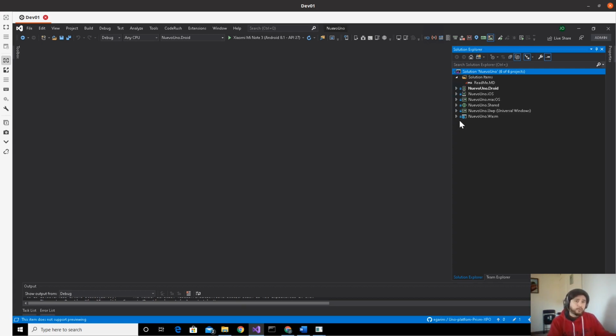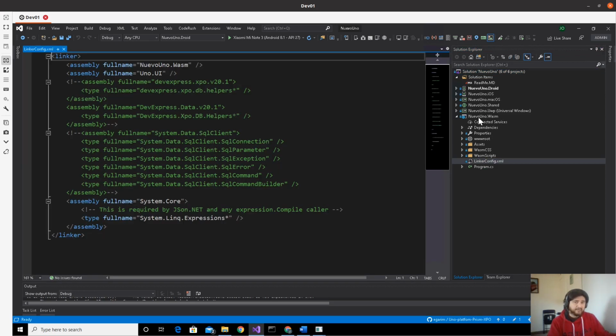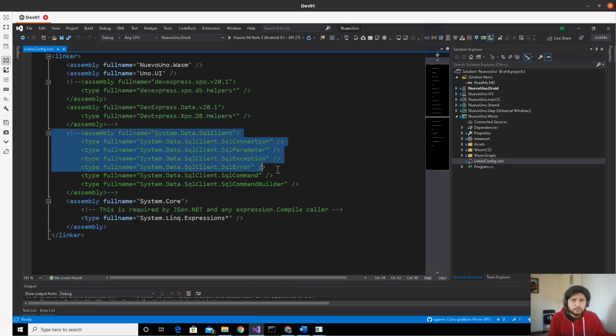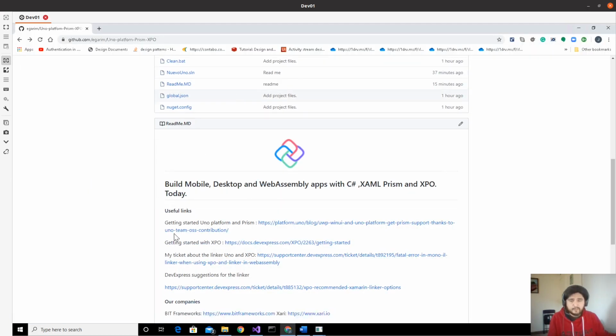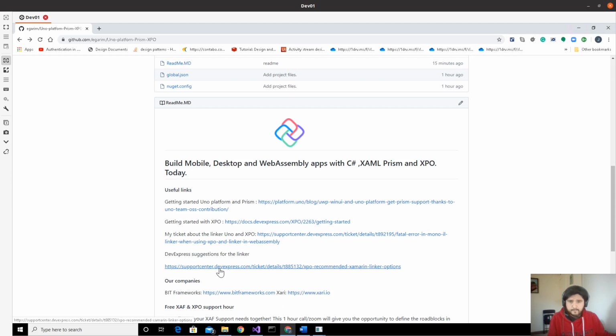Uno also uses it. So when you create a project, you will have that linker configuration in the WebAssembly project. Here I tried to do what the Developer Express article says, but it didn't work. Why? Because I was trying to do this, and I'm not actually using the SQL client, so this was throwing an exception. So when I removed this, well, I didn't figure this out myself. People from Developer Express helped me with this. I put a ticket in the support center. Actually, the link to the ticket is here.